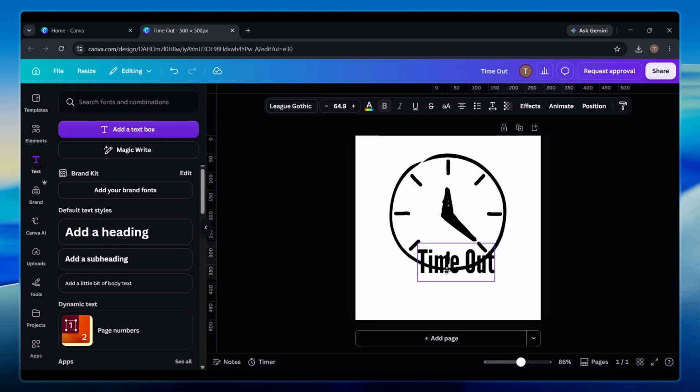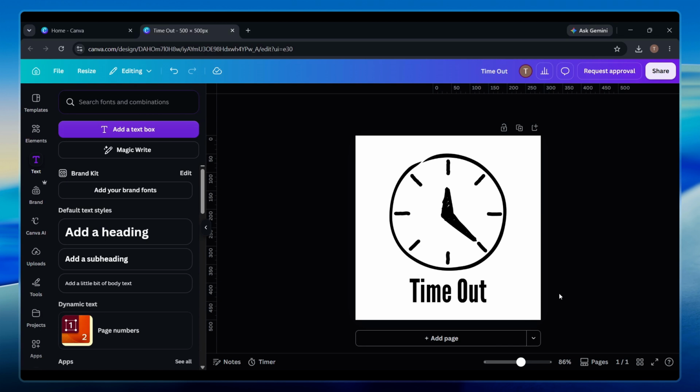If your design needs text, click on the text tool in the left sidebar and type whatever you need. Choose a bold, readable font and position it where it fits best within your layout. Take your time arranging everything so that your design looks balanced and complete before moving to the export stage. This is your chance to perfect spacing, alignment, and color before saving.